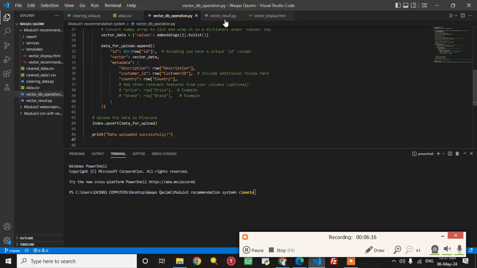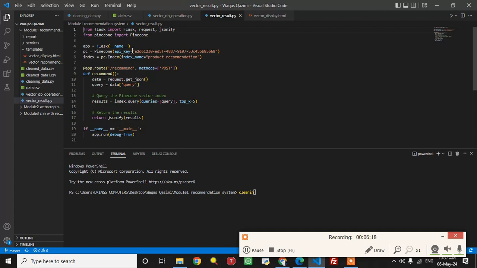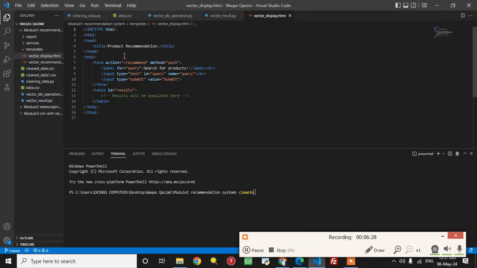So for vector result, the only thing that is needed is of course the Pinecone API key. Then a person is just going to query, and then it is going to return the result in JSON, and then vectors will be displayed. That is, the result is going to be displayed after the form is submitted, and then the results are going to be displayed along with the recommended product. So that is for module 1. Thank you very much.